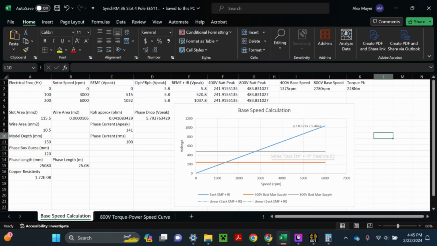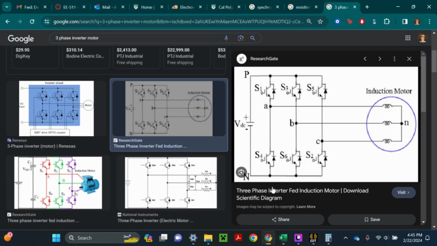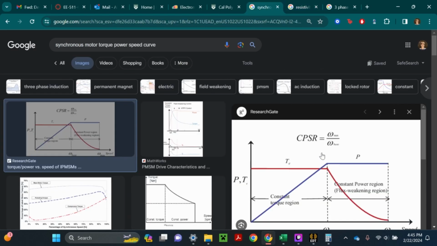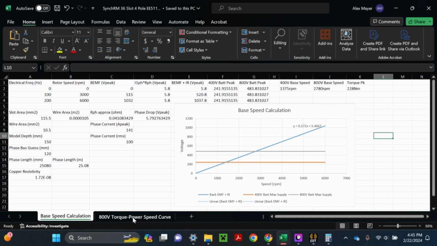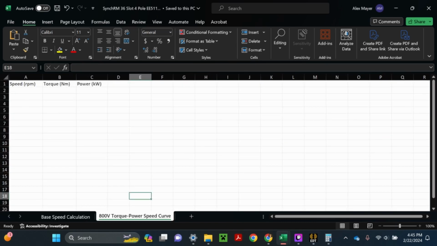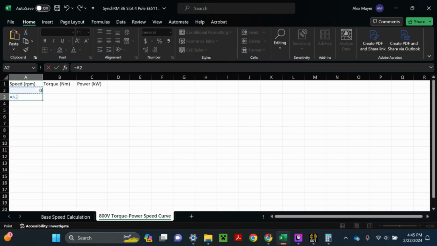And now we basically have all the information we need to make the torque speed curve and the power speed curve similar to this image. So I'm going to go back to the Excel. And so the torque peak was 228 Newton meters. So first I'm going to go here to speed. I'm going to start this one at 0. Make this equals the one above it plus 100.